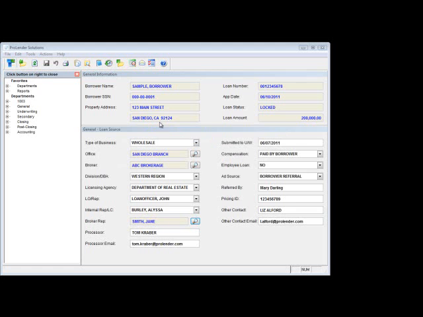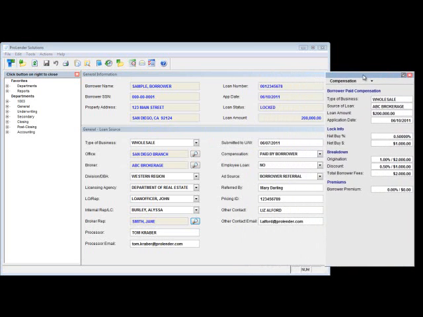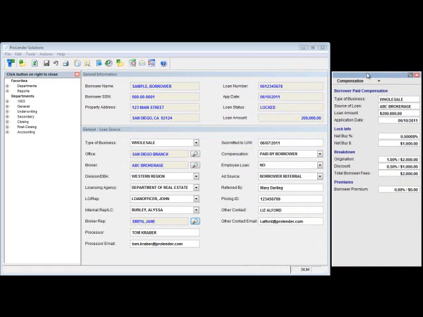First, let's open up our data recap screen by clicking on the icon located in the icon bar. Now you want to make sure that you are on the compensation page. You do have some other options available. Now click on the icon and drag the screen onto your desktop. This will allow you to keep this screen open while you're working through ProLender.